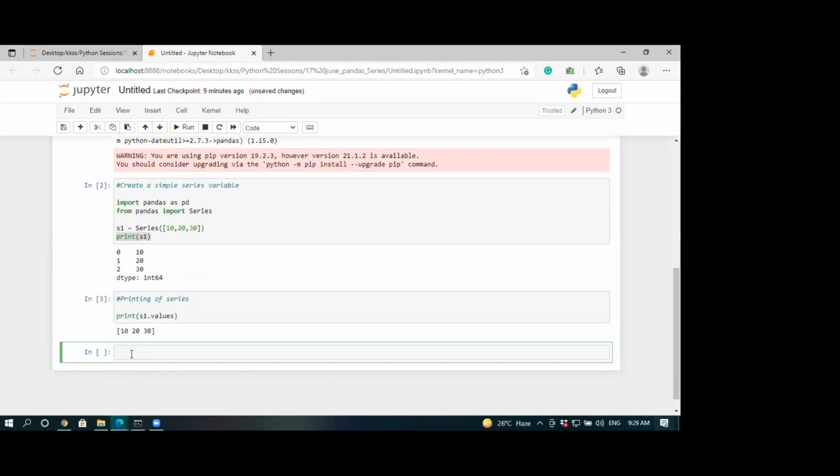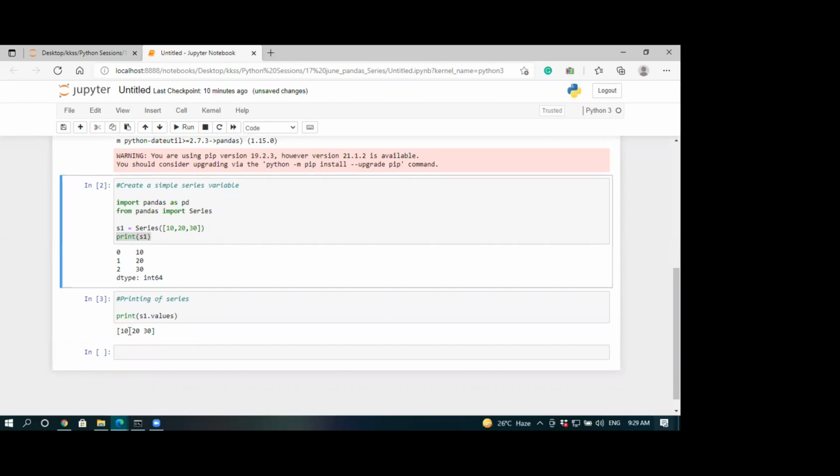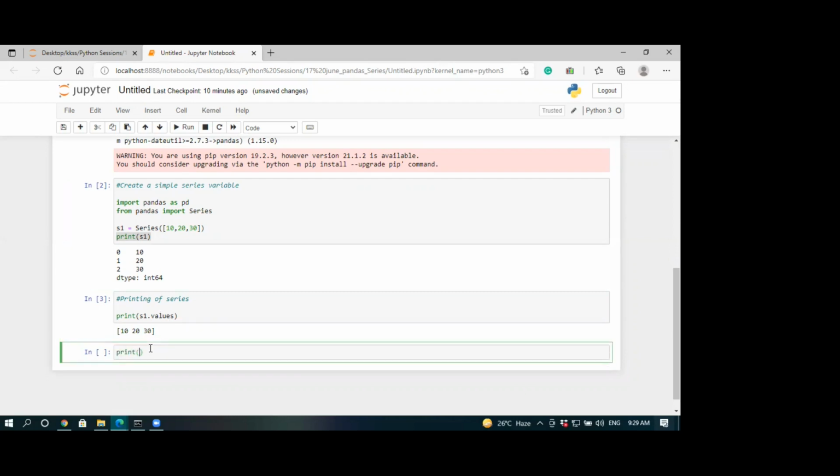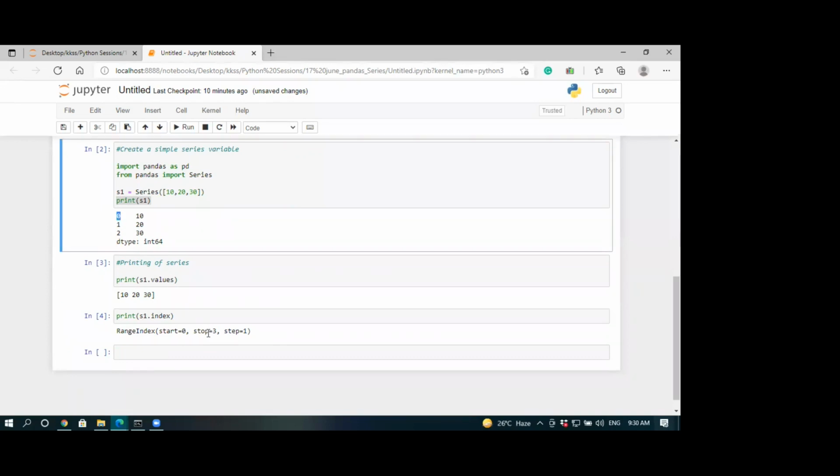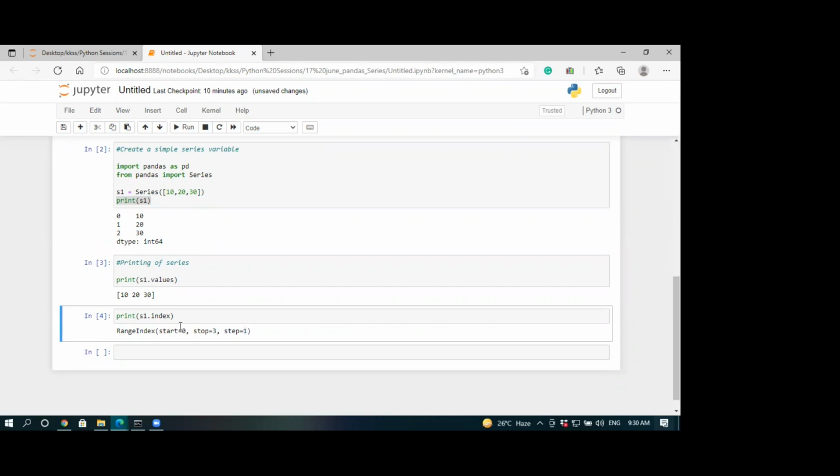Now I'll run this command and you can see the values are printing out over here: 10, 20, and 30. Now, if you want to print the index, then we can say print S1 dot indexes. Now, if I print the index, by default it prints it as a range. You can see the index starting at 0 and stopping at 3 with a step of 1. So that means it starts 0, 1, 2, because it says it stops at 3, so that is not considered.